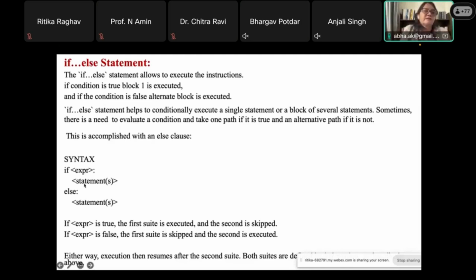So if expression statements else this, तो ये भी देख लीजिए, else is also statement का ही पार्ट है, उसके बाद भी कोलन चाहिए, this कोलन, so true में ये स्टेटमेंट आएंगे और false में this will be. So if expression is true, first suite is executed, second skip हो जाएगा. If false, first will be skipped, second will be executed, and then both will join the main part of the program.